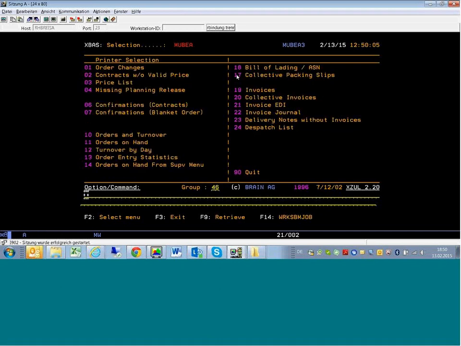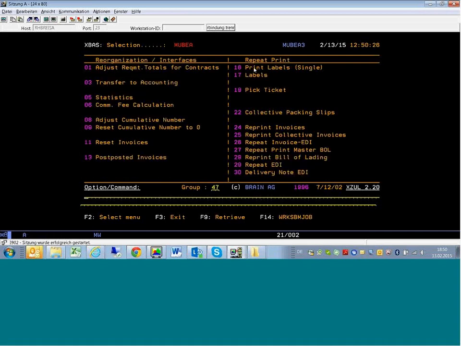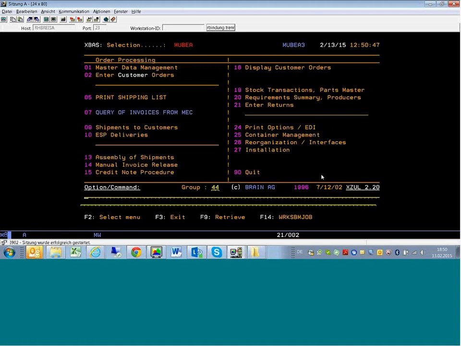And there I have got collective packing slips, yes? That's the group 46. That's when I print them for the first time. If I want to do a reprint, I go here to number 47, and I get reprint print for labels, packing slips, or invoices, and okay. I go back to 46.